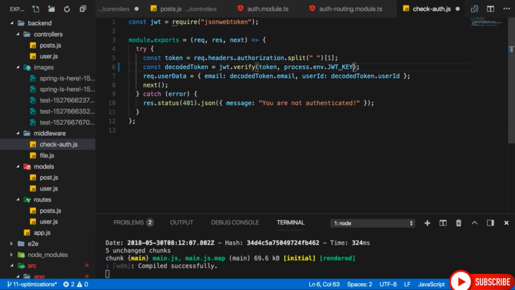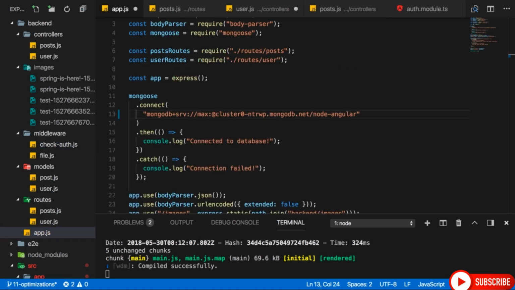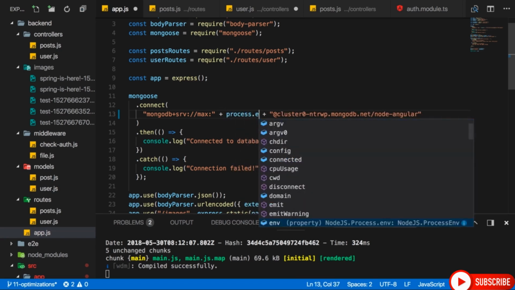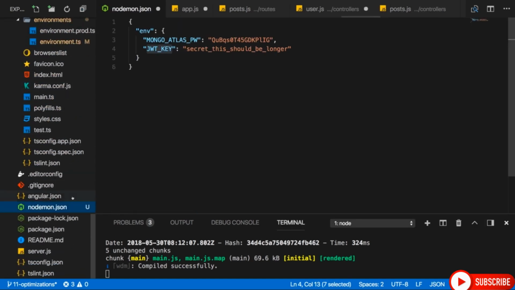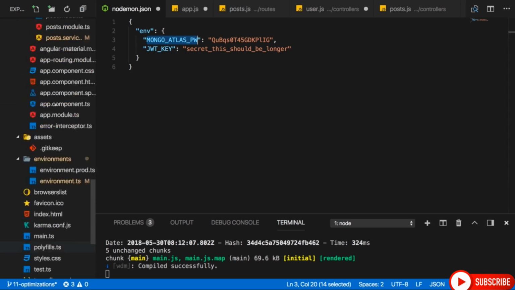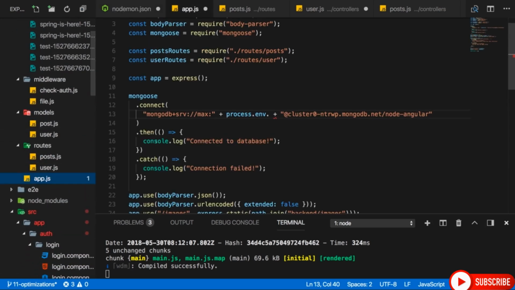And of course, we don't just have that global key. We also have that MongoDB password. So in the app.js file, where I need that password, there I will connect to MongoDB. The password needs to be entered here, and we can simply inject it by ending the string and starting a new one. And in between, we add process.env. And then it was, let's have a look, it was Mongo Atlas PW. Let's grab that and let's access it here.